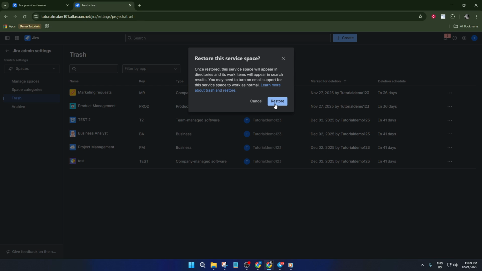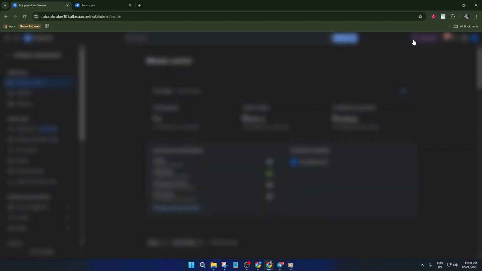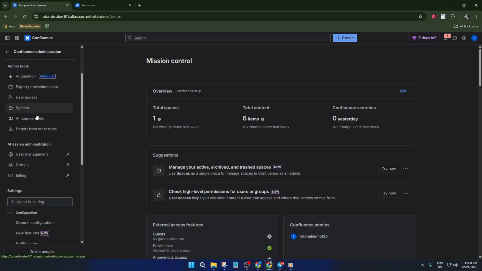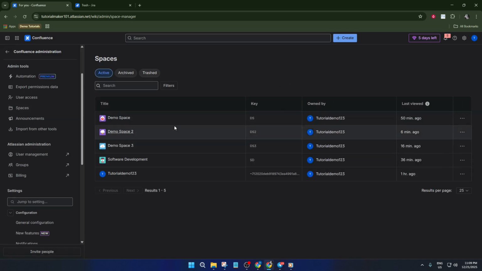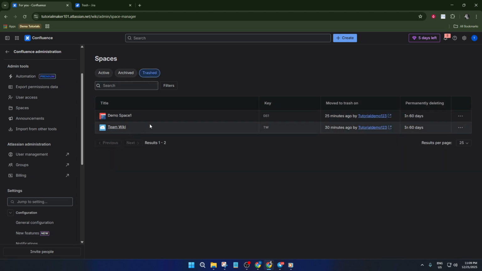Let's do the same thing now for Confluence spaces. Maybe someone cleaned up old spaces and one vital space got swept up too. It happens. Restoring a Confluence space is pretty similar. Start by going back into Settings and this time navigate specifically to Spaces. Again, this lives under your admin settings and gives you oversight of all spaces tied to your site. In the Spaces section, there's a Trash option within the sidebar too. Just like with Jira, this is the waiting room for things that have been deleted but not yet permanently erased.